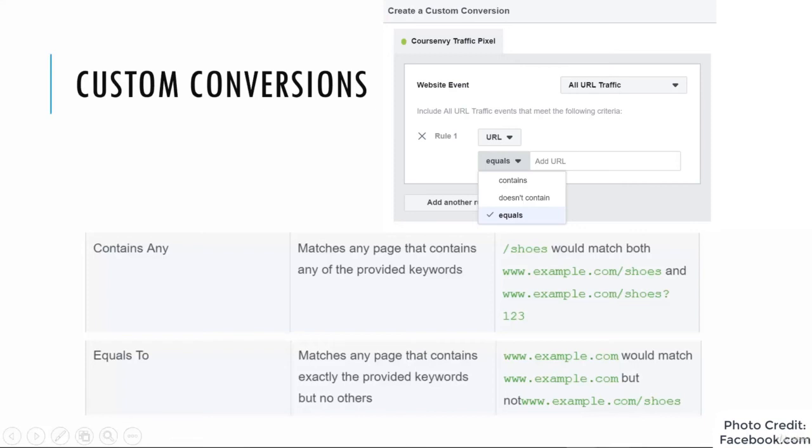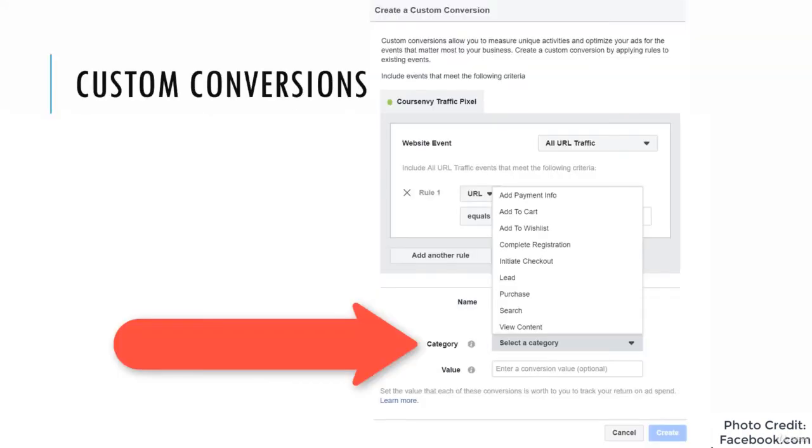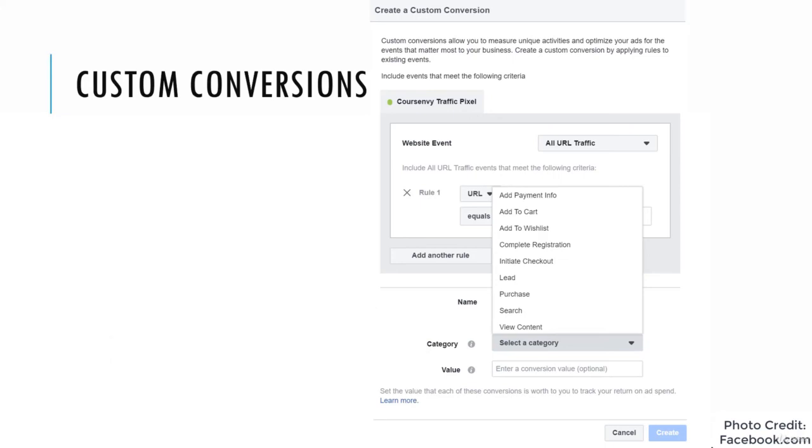So URL equals CourseEnvy.com/thanks. So input those URLs. So as you can see, here's my equals URL. Then we'll select the category for this conversion. As you can see, view content, search, add to cart, initiate checkout, purchase, lead. For this example, I know they've signed up for something because they got to the thanks page. So this is a complete registration conversion.